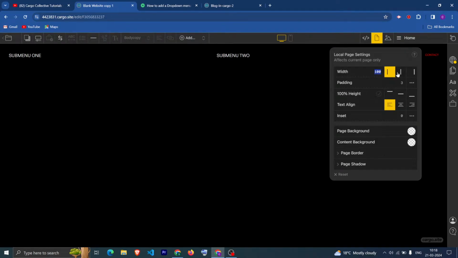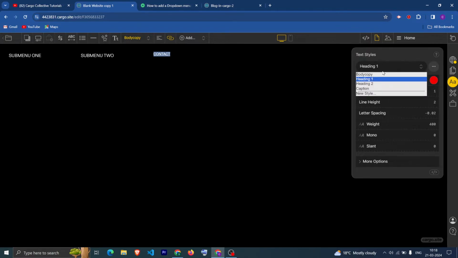And currently you can see they are in the whole screen. What you can do is go in the local setting and change the page width something like this. And this contact, I guess, is also heading 1, so we can make this body copy, and we can change the body copy styling from here to make it similar to the button. So yeah, you can do this, and now you can see that our menu is looking something like this.